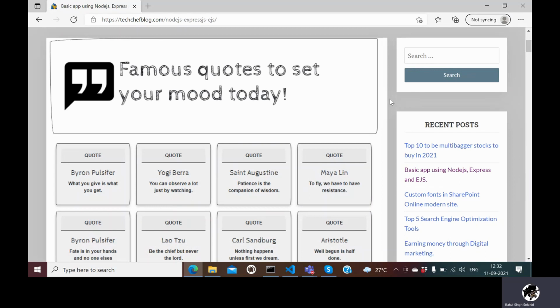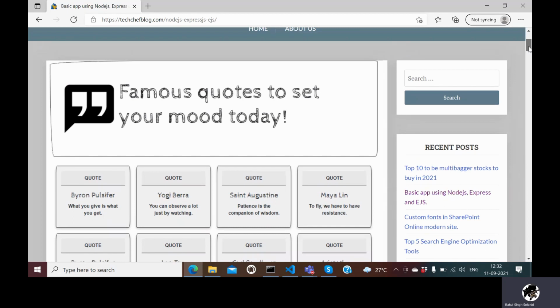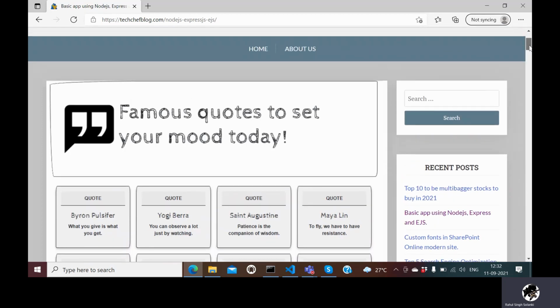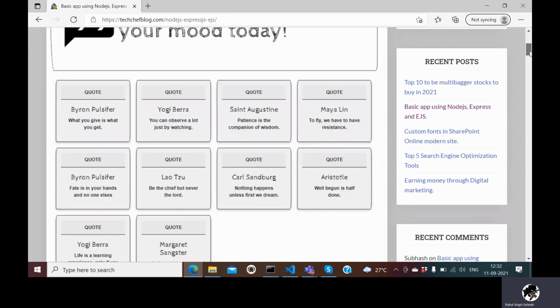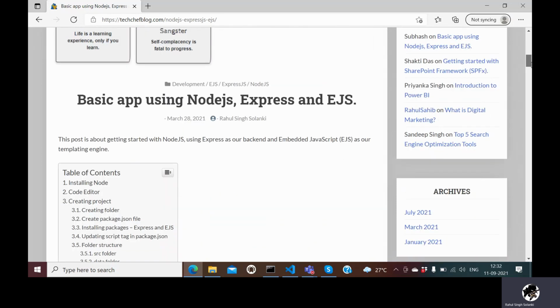Hello guys, in this quick tutorial we'll be seeing how to create a very basic quotes app. As you can see on my screen, this is what we're going to create today. It has a quote, it has an author, and what the quote is all about. So this is what we're going to see, and how do we create this? We will be creating this using Node, Express, and EJS.